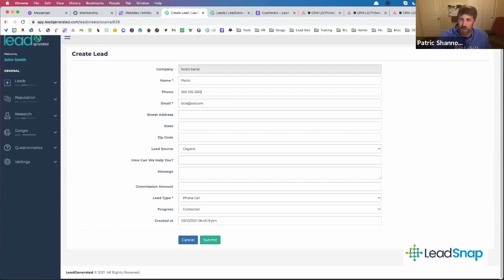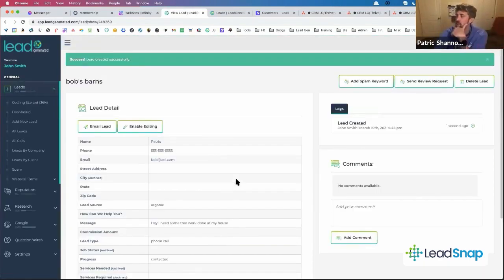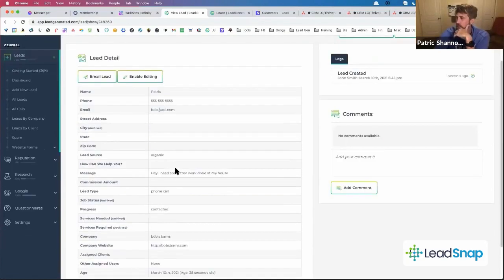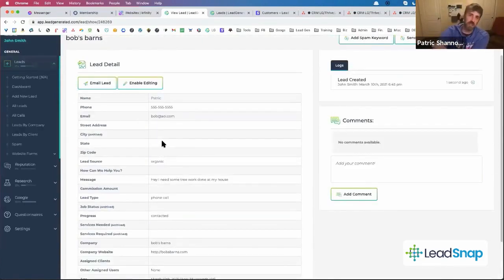All right, so we're going to leave this blank. Maybe I'll just put a message in here. Hey, I need some tree work done at my house. Okay, so let's pretend that this lead came through as a form submission from this tree site. It's in here and this is it, and it will be sent to our client.